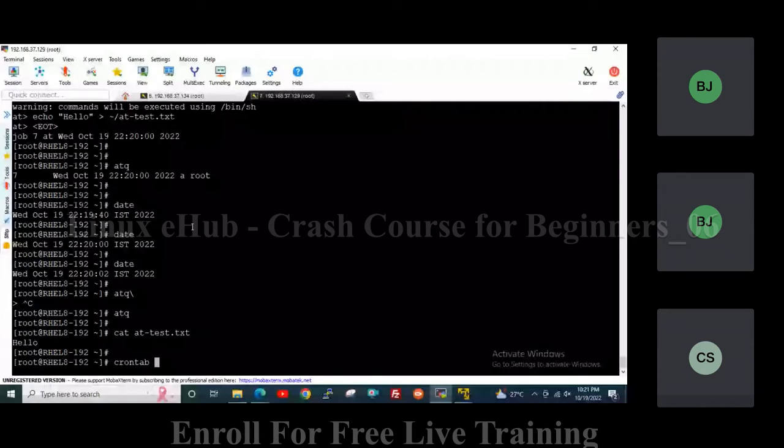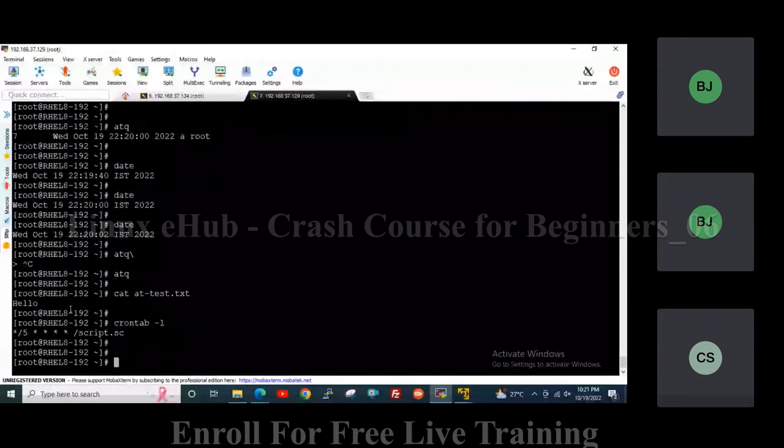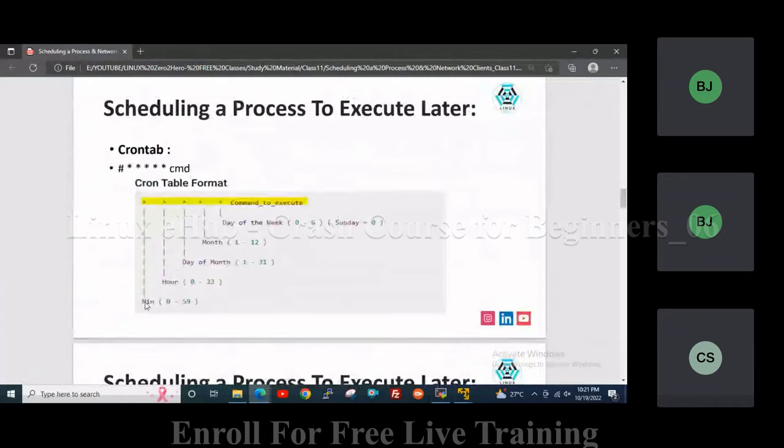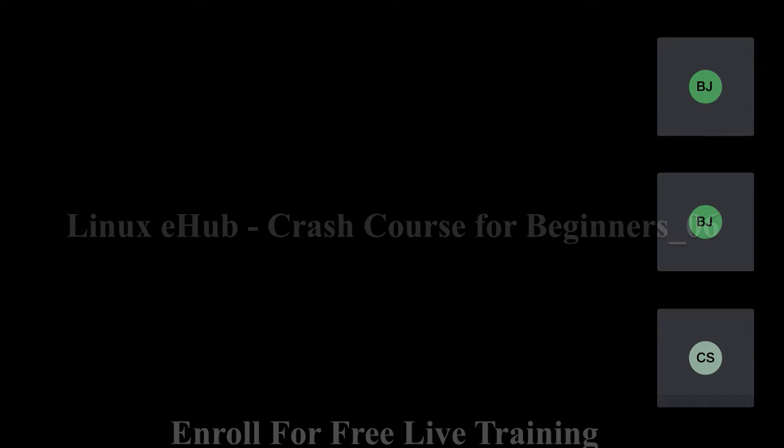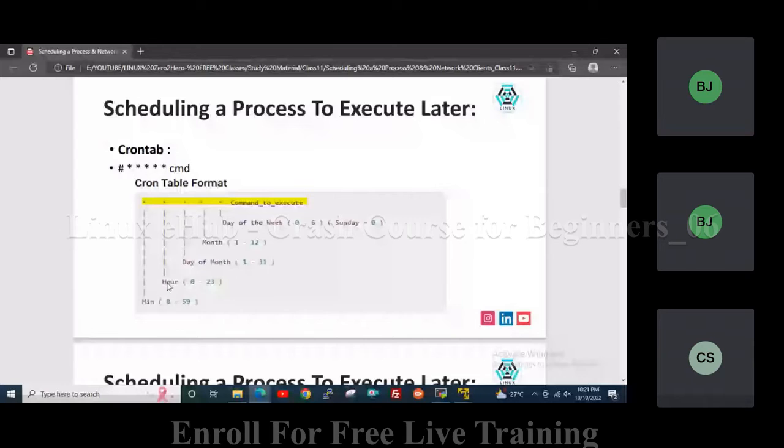Yes, I have scheduled a job. Here I have used star by 5. You can see the first field is minute. That means here I have star by 5, so every 5 minutes this script will be executed. Then second is the hour, then day of month, and then month and day of the week.